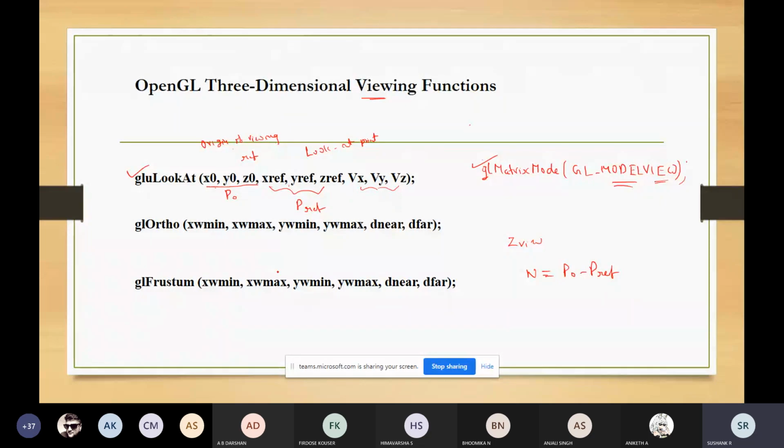So the up orientation for the camera is given by the view up vector, which is adjusted in such a way that this view up vector will be perpendicular to the normalized vector. So these are the values which are used for gluLookAt.